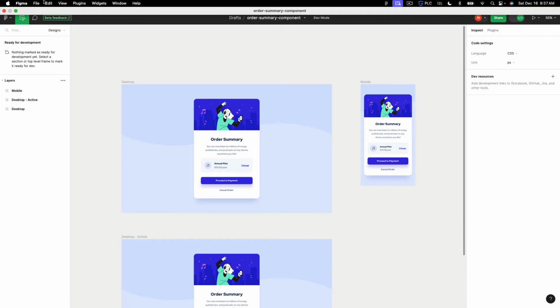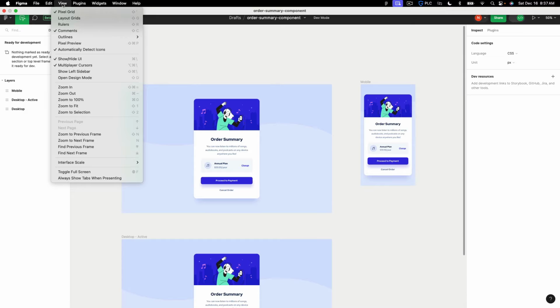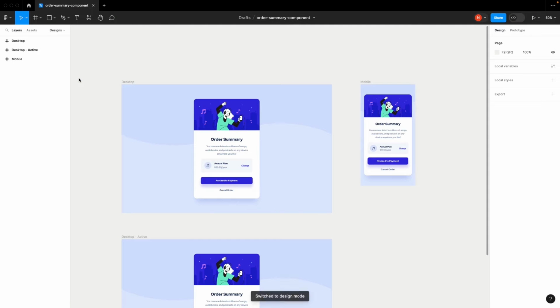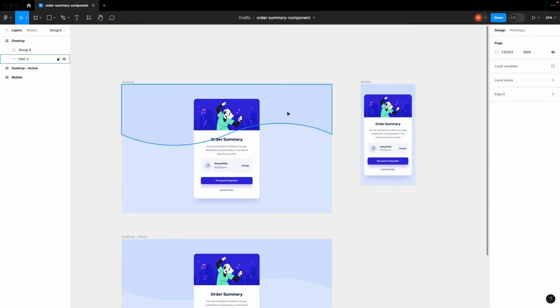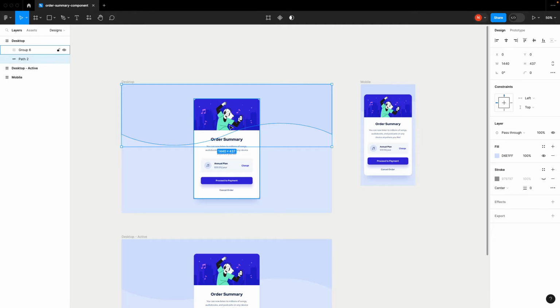The other thing I like to do when I open up Figma is make sure I'm in what's called developer mode. If I go to View and go down to Open Design Mode right here, that puts me in designer mode, where you can make the design, and we don't really want that. This is the default mode that you'll open it in.